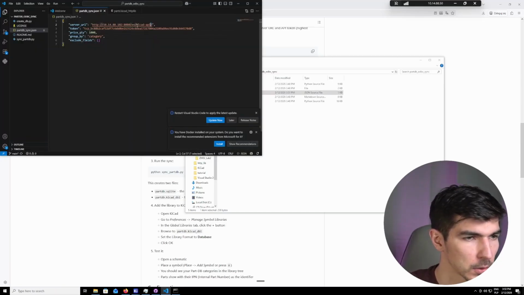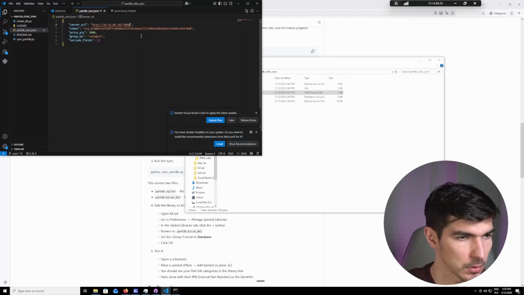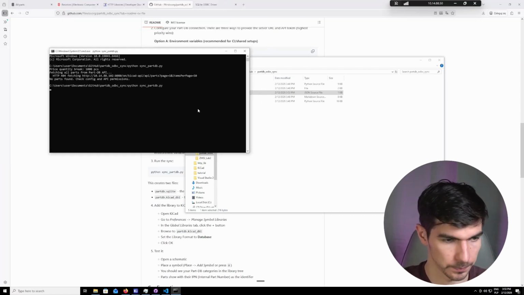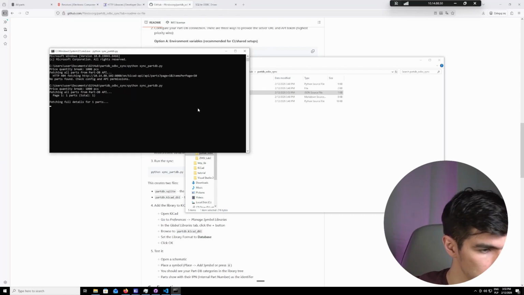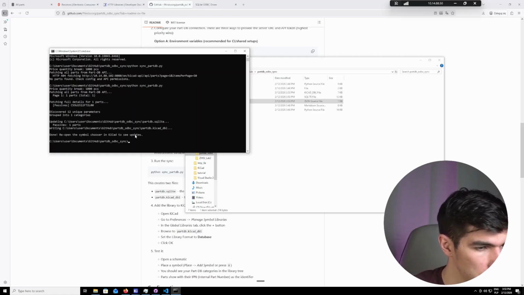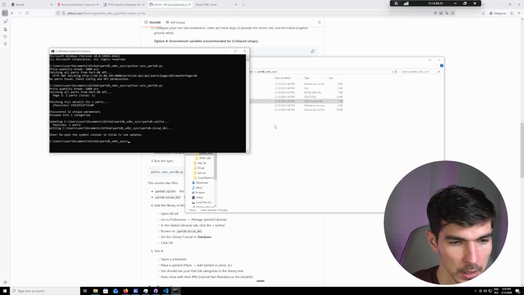I pasted too much. I just need to save it this way and try that again. Okay, now we're good. Now reopen Symbol Chooser in KiCAD to see updates.